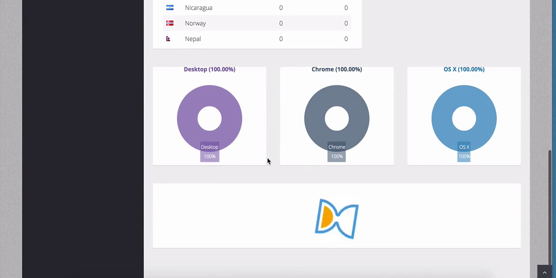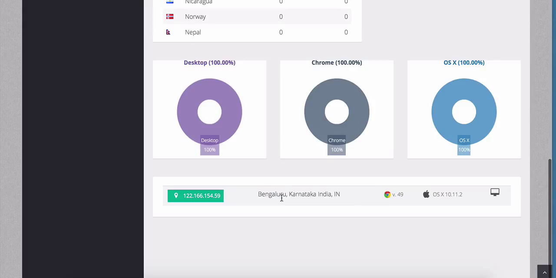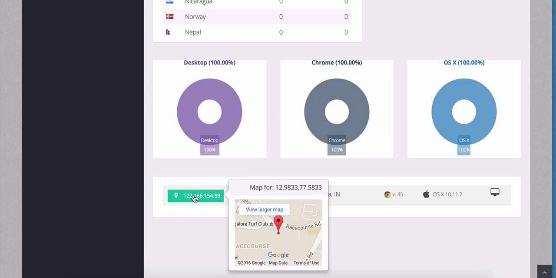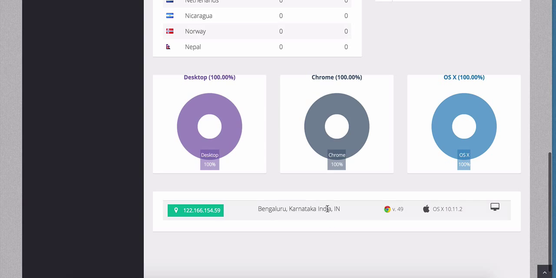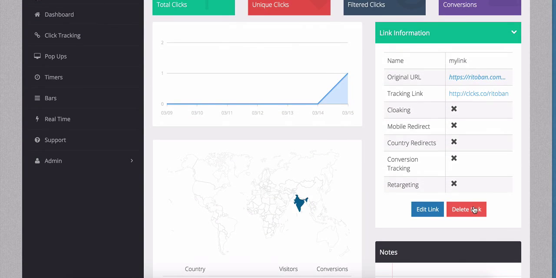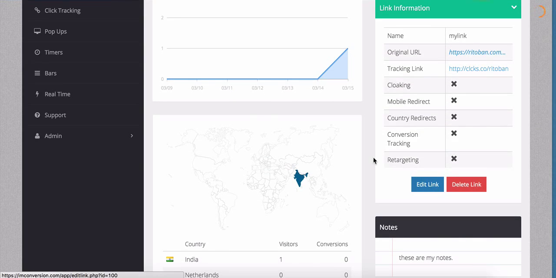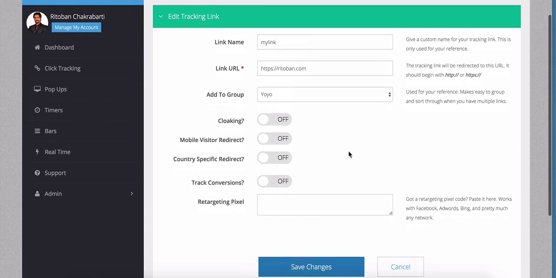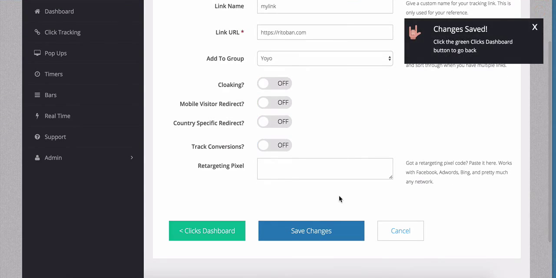If you want to see the raw click data, you can just click here and it'll show you where that click came from. It'll show you the browser, the device, whether it was a desktop or a mobile, and the location as well. If you want to see the map of the person, you can see it right here. Just click on this and that's it. Click again, it's gone. So you can see the raw click data of all your links right here. If you want to delete a link, just click on delete link and we'll delete it for you. If you want to edit a link, just click on edit and you can again edit through all the options here and save changes. So that's it.